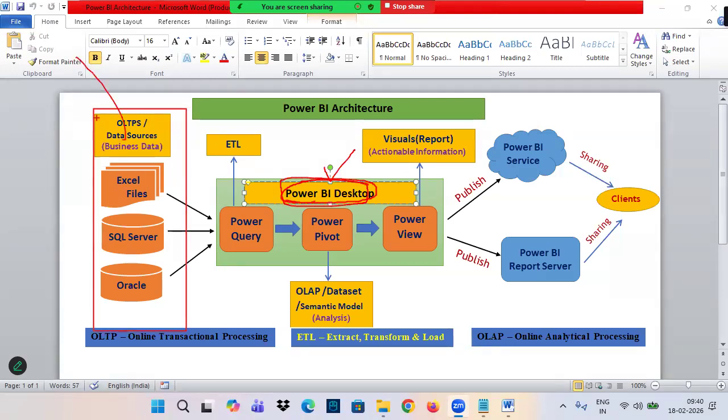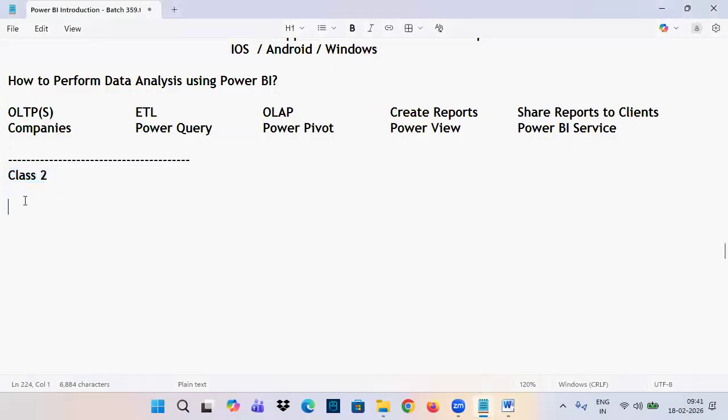Who will provide this data? OLTPs or data sources will be provided by our company. Our work will start here. So in Power BI desktop also, where will we start our work? In Power Query. First, in order to start our work, we need this software. Today, first what we will do is, we'll see how to download and install Power BI desktop software. Once you download and install Power BI desktop, then we will start practicals.